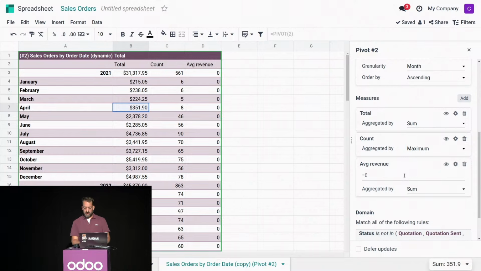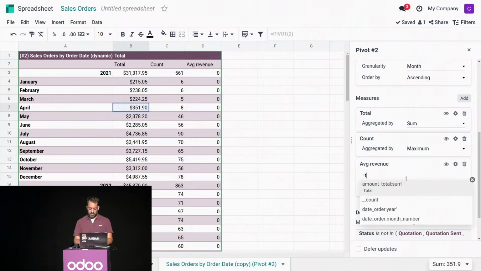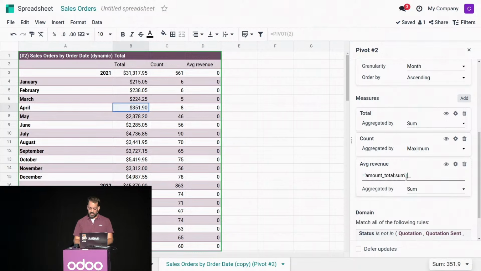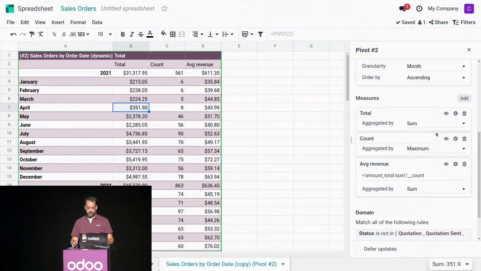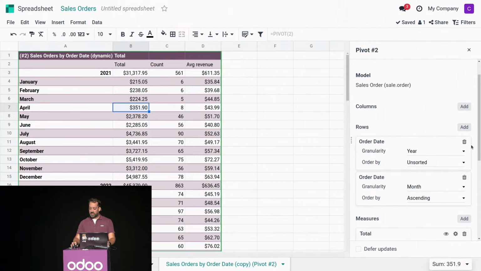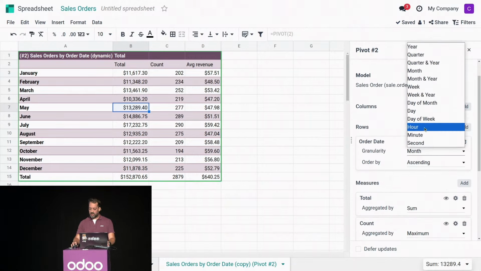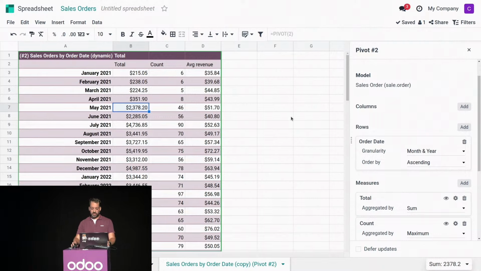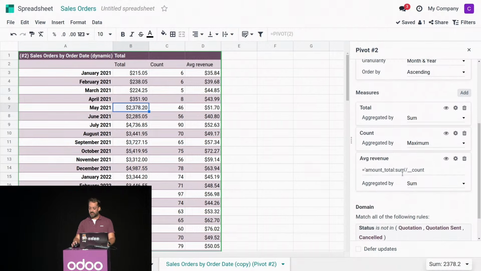So let's do maybe a simple one. I'm going to take the total divided by the count of order, and that's it. I have my average revenue per month automatically adapted. So if I remove this and say maybe I want it to be shown that way, you can see that it adapts automatically to the dimensions you select.